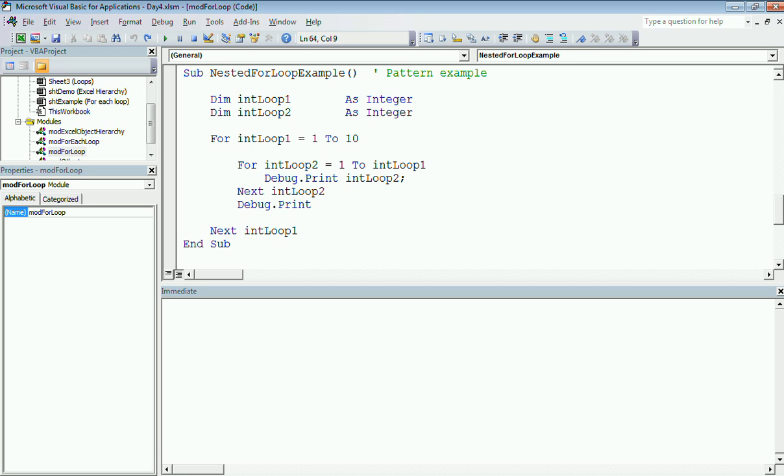So the working mechanism of the for loop remains the same. Let me quickly execute this example and show it to you. I have used two variables here for the two for loops. Int loop 1 will get initialized to 1, and int loop 2 will get initialized to 1 once again. Int loop 2 will run from 1 to int loop 1. You can see that I haven't provided the step, which is optional. If you don't provide the step, by default it is 1.